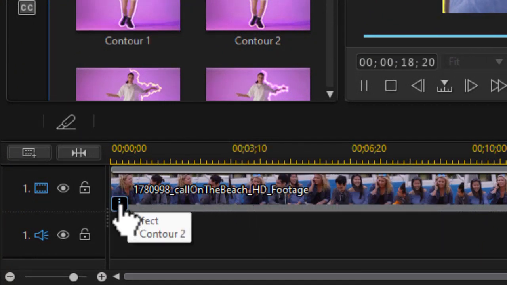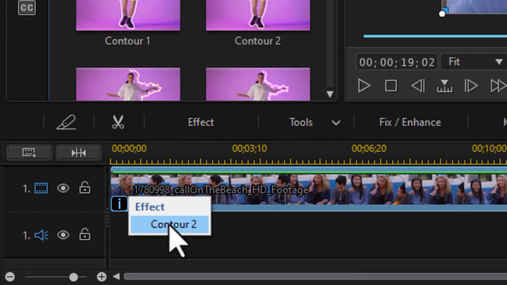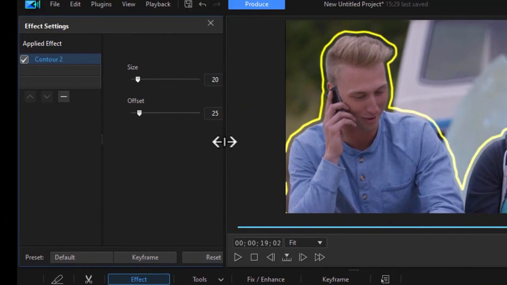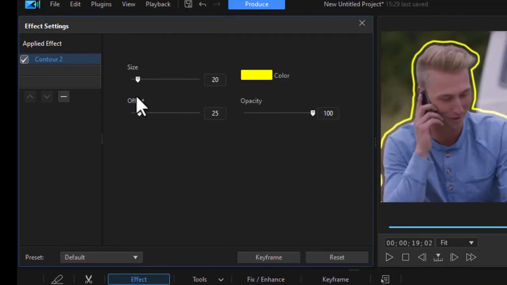So first of all, I'm going to click on the eye, the effect, and go to contour. That will give me the options I have here. In this case, I can only control the color and the size, the offset, and the opacity. Now the opacity is helpful because if I turn the opacity down to 0, the effect goes away. So I can, on a single clip, use the opacity value to keyframe this to turn it on and off basically in the same clip.